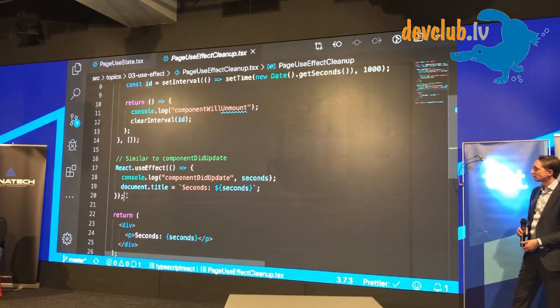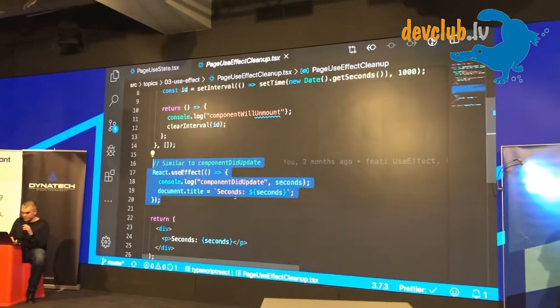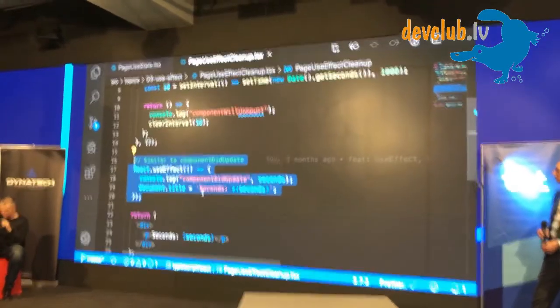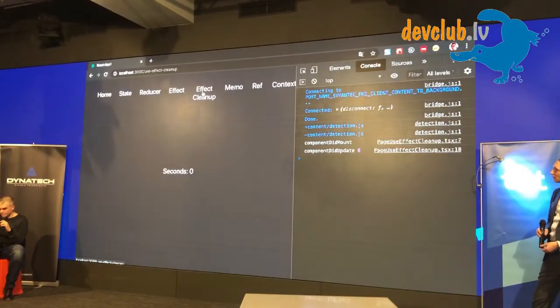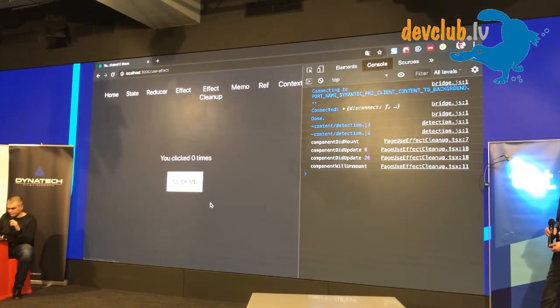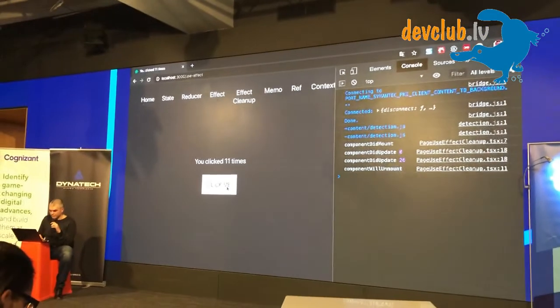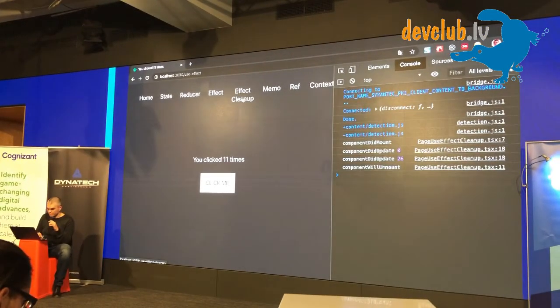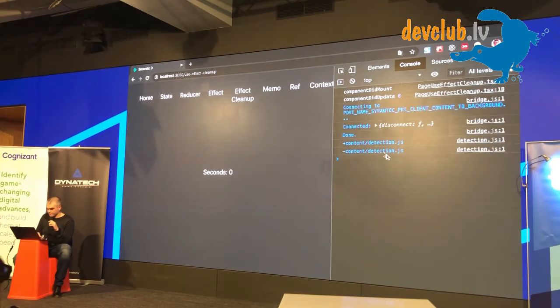And also we have another effect to handle all updates, and this effect just updates our document title, putting the new value in seconds in our document title. Let me show how it works. Yeah, so this is an effect without the ability to clean up, without component unmount logic. And this is more complex. So let me start from the beginning.